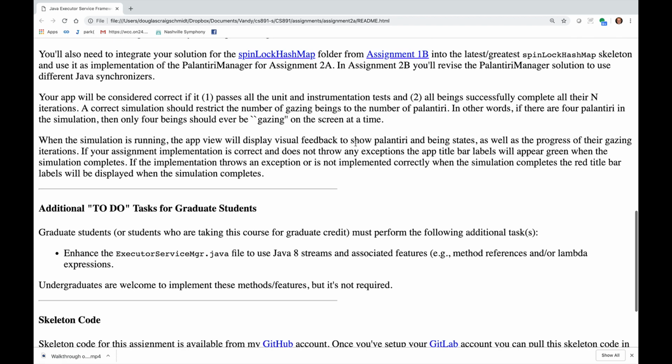In addition, you'll need to integrate your solution for the spinlock hashmap folder from Assignment 1B into the latest, greatest spinlock hashmap skeleton and use it as the implementation of the Palantiri Manager for Assignment 2A. In the forthcoming Assignment 2B, you'll revise the Palantiri Manager solution to use different types of Java synchronizers.